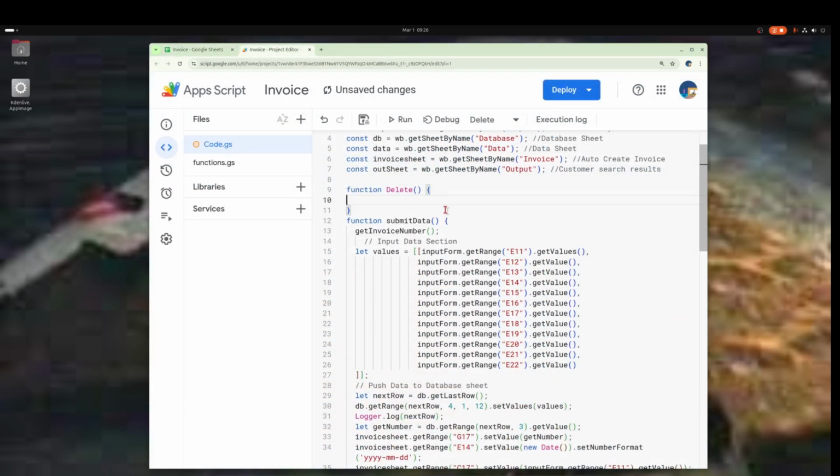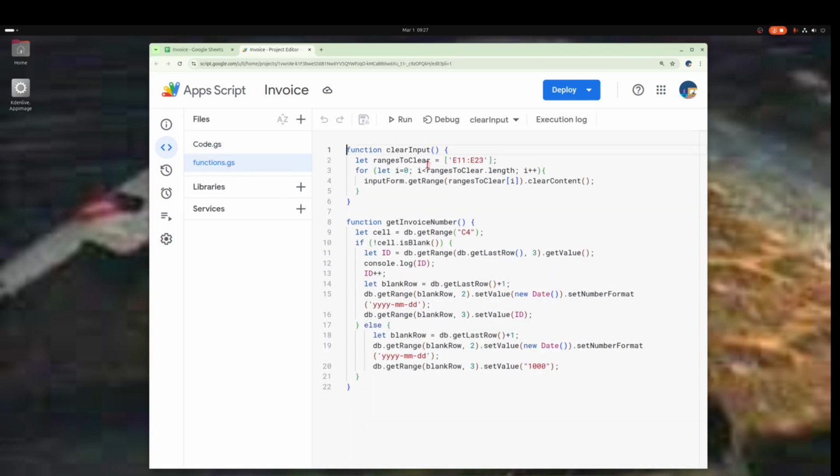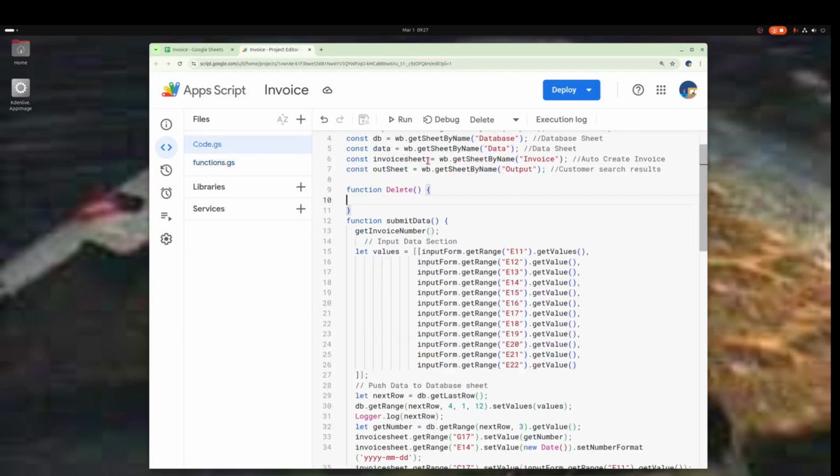The first thing is we need to create a function called delete. This function is going to be in our main code.gs file. We're not going to create a separate function for it as we did with the clear, get invoice number, and auto date, as you see here. So first, like I said before, create the function. We're going to name it delete. That's going to be the function name.